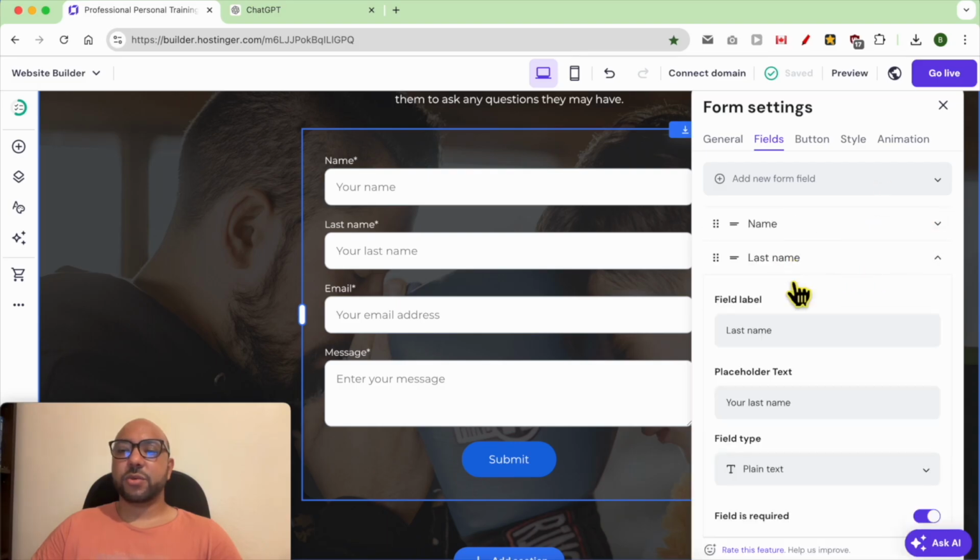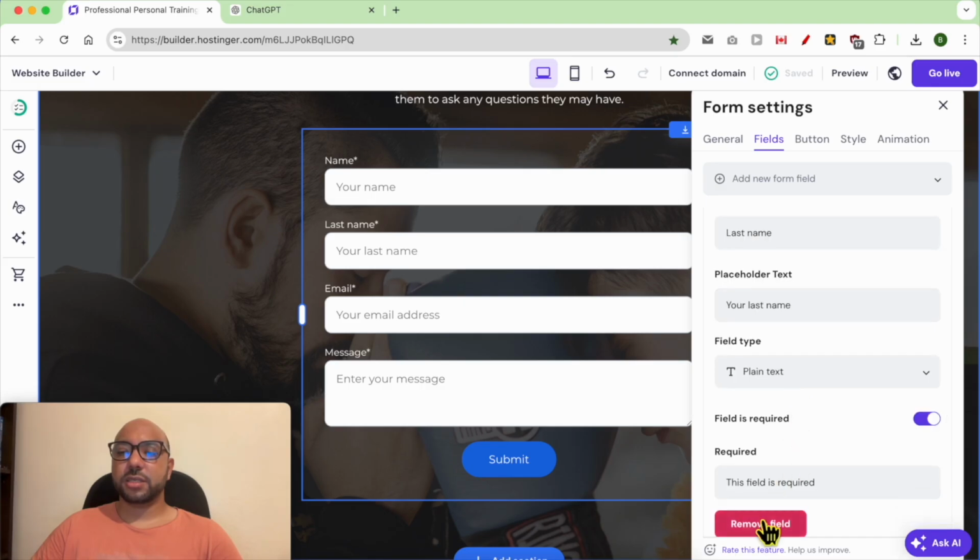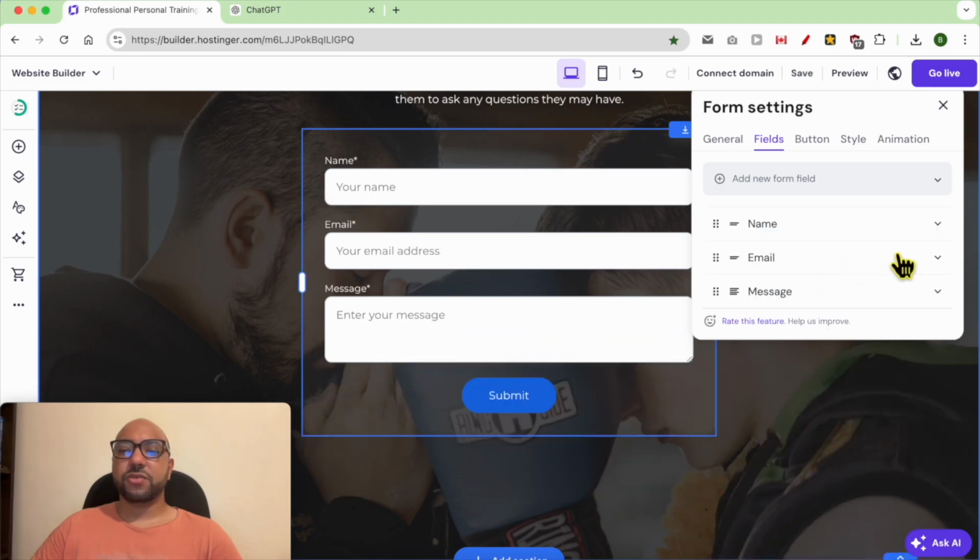For the last name, I will delete it, just like that. I don't need it, I will ask for an email. For this is the message. I think this form is correct. The name field is required. Same thing with the email and the message.